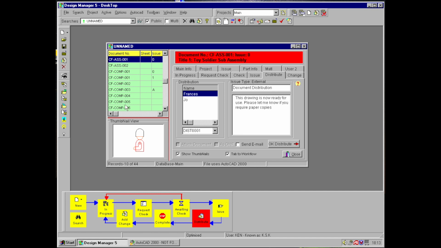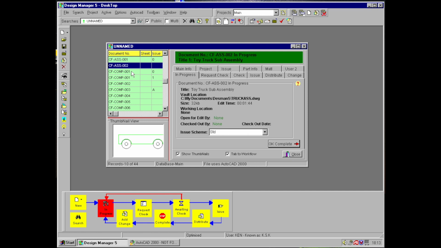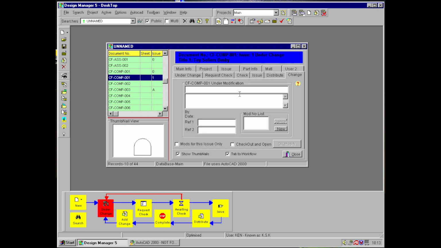The information is displayed as a list of document numbers and a number of tabbed record cards which can be user defined. If this box here is checked, then as we scroll through the results, we see the next available action for each document. And we also see the milestone that the document has reached.